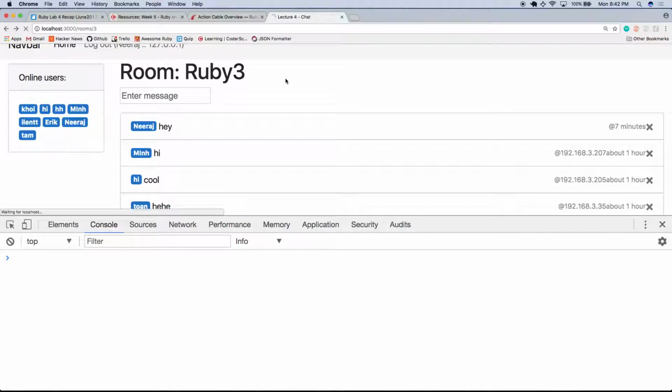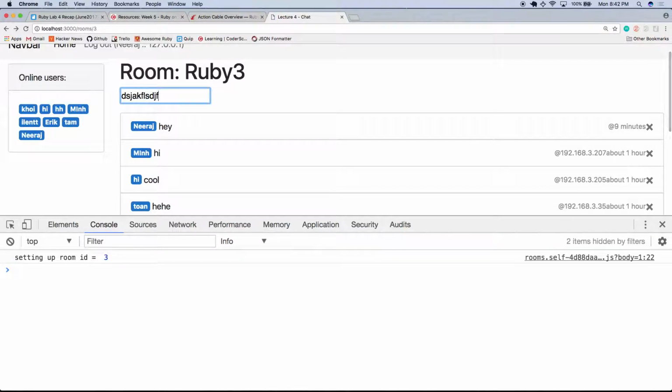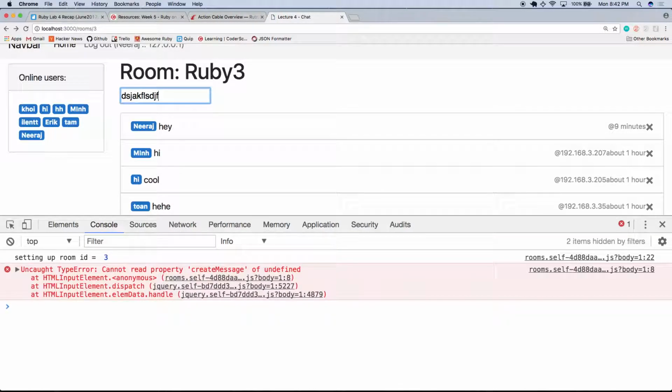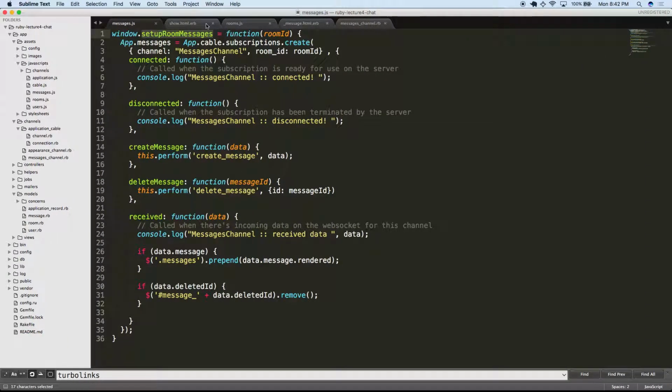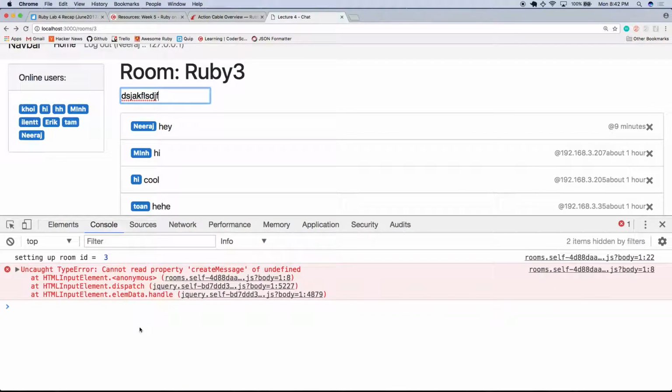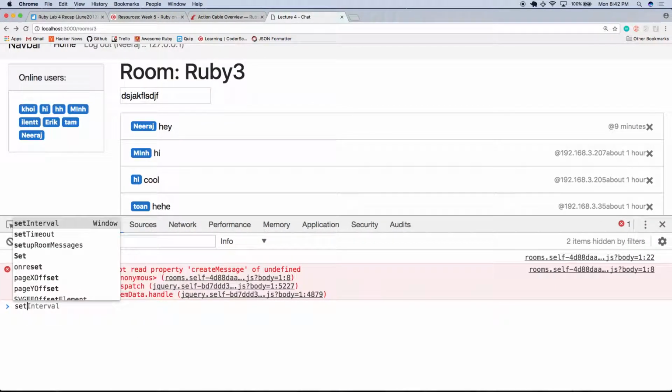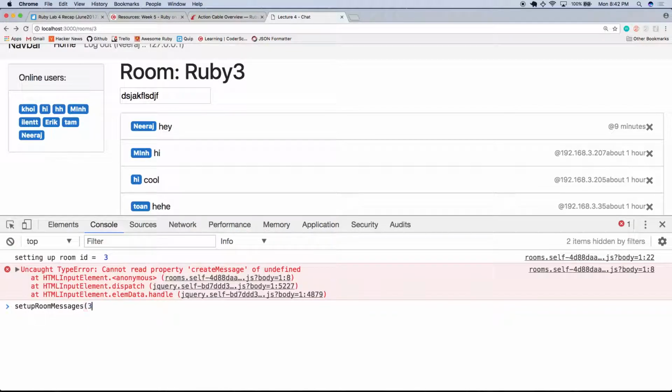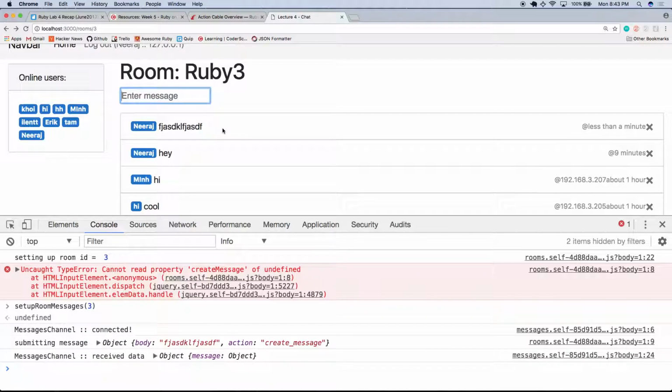So if we refresh the page and try to create a message, it says can't read property create message, because we have yet to actually run that function. Once we run this function with the room ID, these things start to come into play. So if we ask for setup room messages with 3, now we say great, now we're connected. And now if we send a message, we're connected, we can receive messages, send messages, that's fantastic.